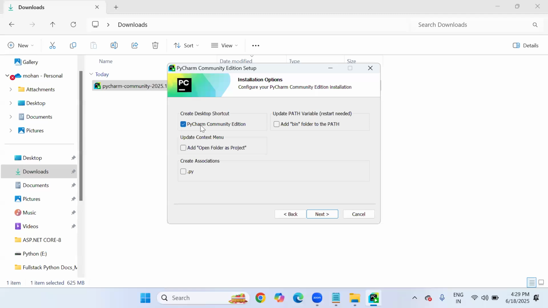I'm activating all the checkboxes. For creating a desktop icon, I'm activating this first checkbox. And for updating the path or environment variable setting, I'm using the update path variable checkbox. And for the menu options, I'm using this one. And then most importantly, that is the .py extension, sir.